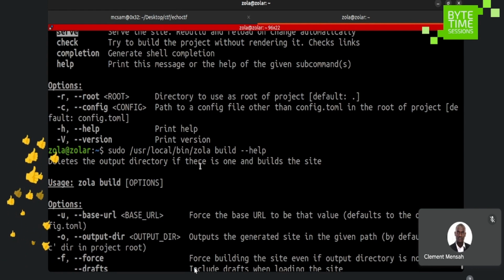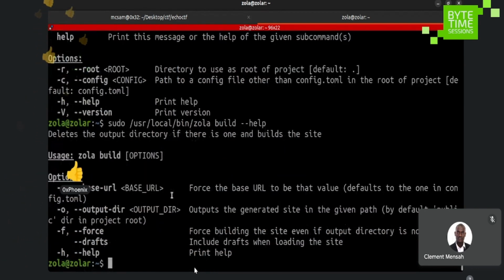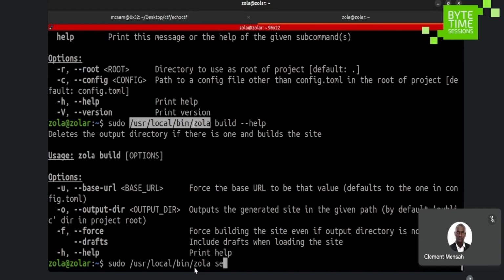Now I'm skipping some of the steps that I did because I don't want us to spend too much time on it. Under normal circumstances, I would actually do a search on this Zola application and see how to use it before I even use it for anything. So I'm just going to do sudo zola and then the command serve, and I'm going to do help to see how we can serve our own web application.